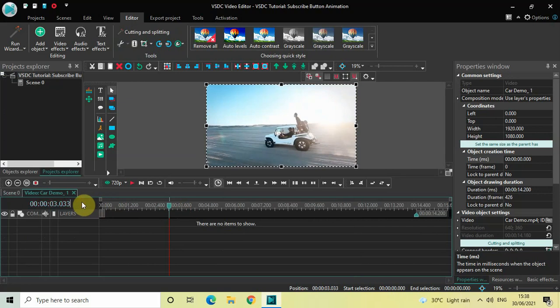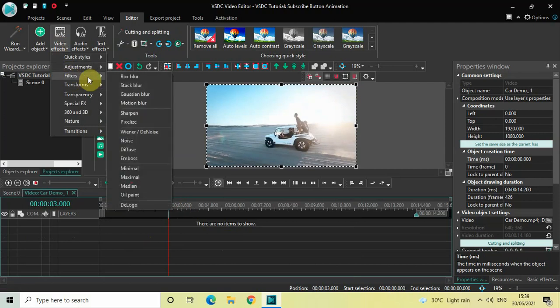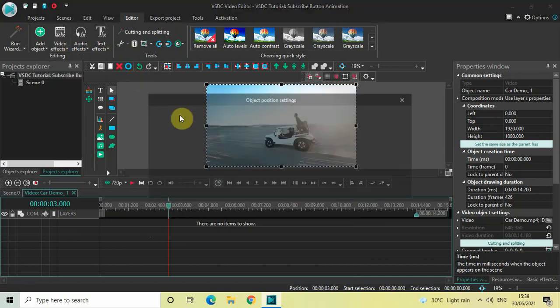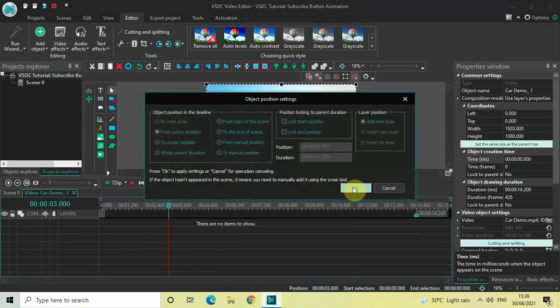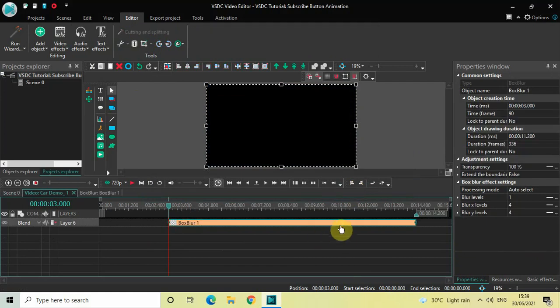So let me just write 303.000, and now let me just go to video effects, go to filters, select box blur, and then click on OK. Now currently the duration of the box blur is 11 seconds 200 milliseconds. So let me just decrease the duration to 8 seconds.